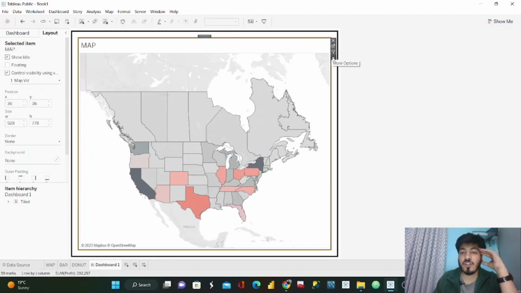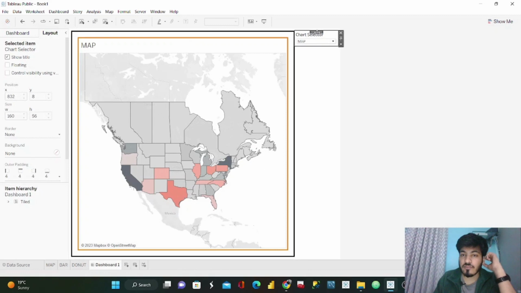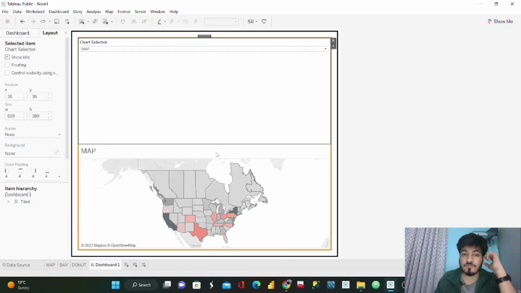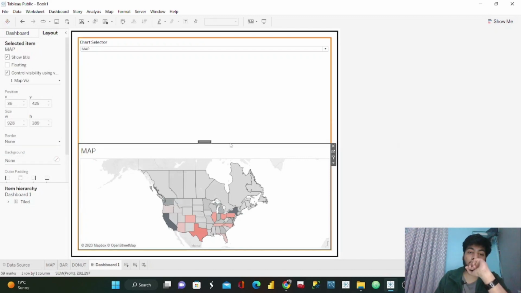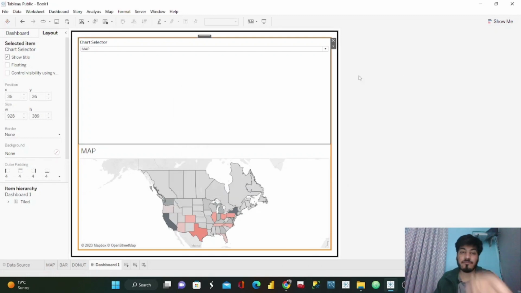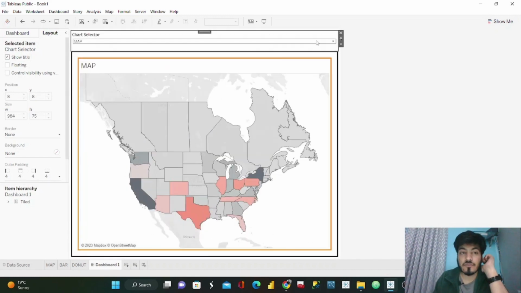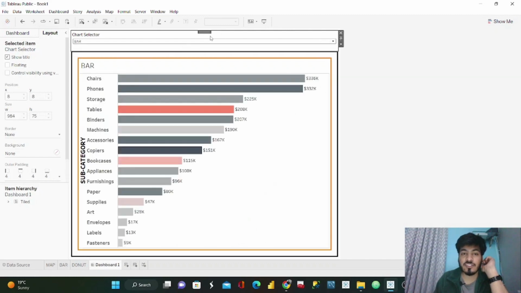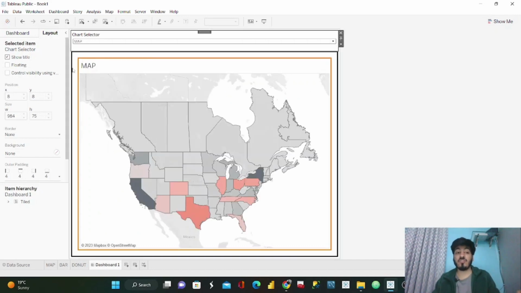Now I'm just going to click on this drop down, show the parameter chart selector, and just put it above this one. Perfect. Now if I select bar visualization, you can see it is changing, donut it is changing, and map it is showing, right? So our dynamic zone visibility is working, right?